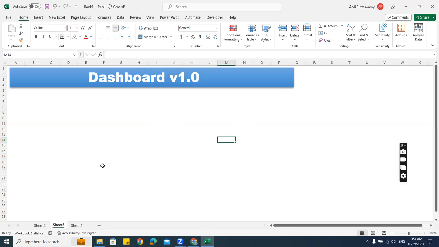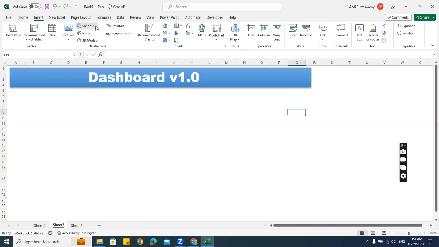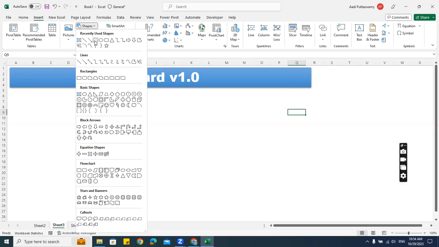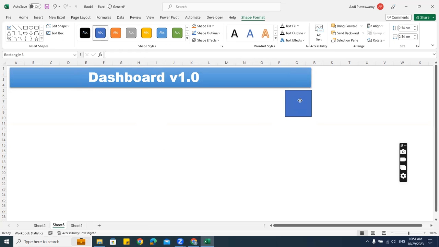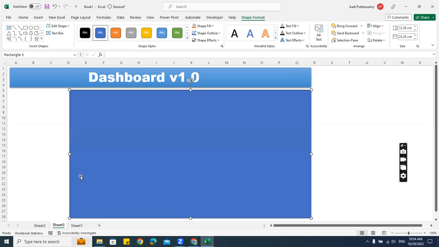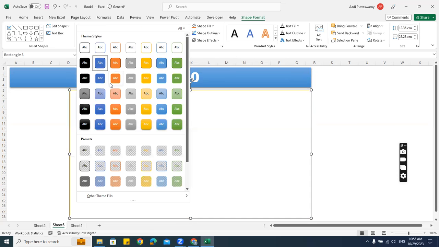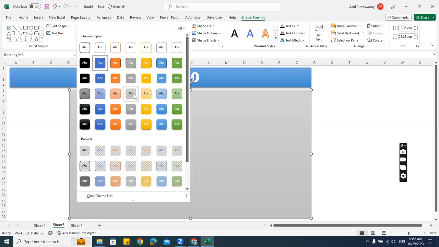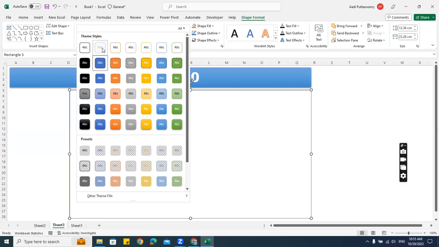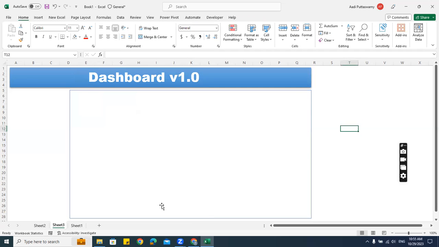Now I need to create a layout for taking the charts. So what I'll do, I'll go to Insert, I'll take this shape and then I'll take one shape from here like this. Try to take some layout like this. And then we'll take some colors like this. Whichever color you think you can keep. Otherwise, usually I keep it white so that it will be nice to arrange the reports.